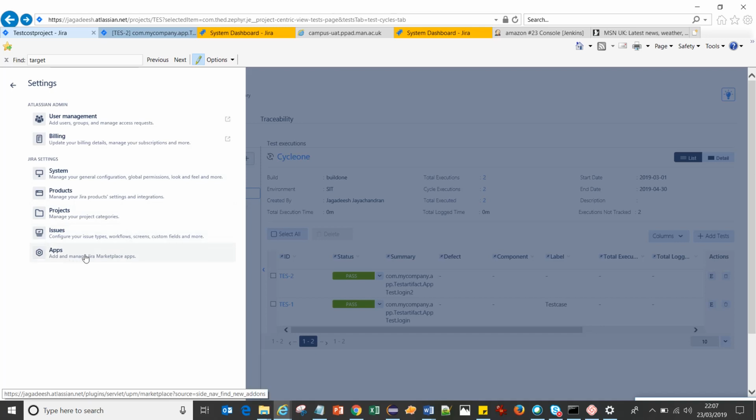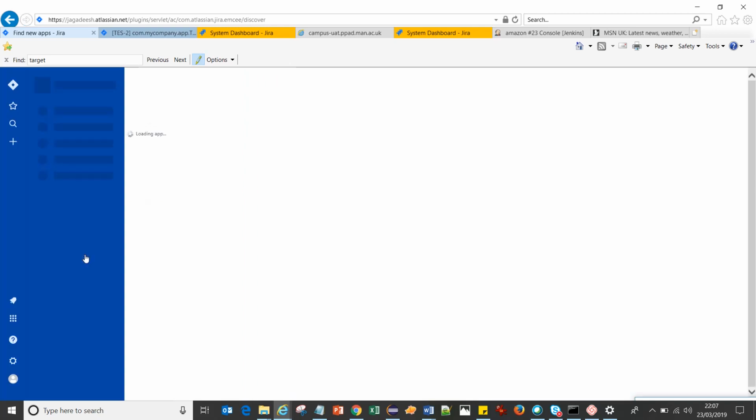So you can go to the apps, just click on the settings and click on the apps. There you can find the Zephyr and Zapi. So what is Zephyr and Zapi plugin? Zephyr plugin helps you to create test cases in Jira.